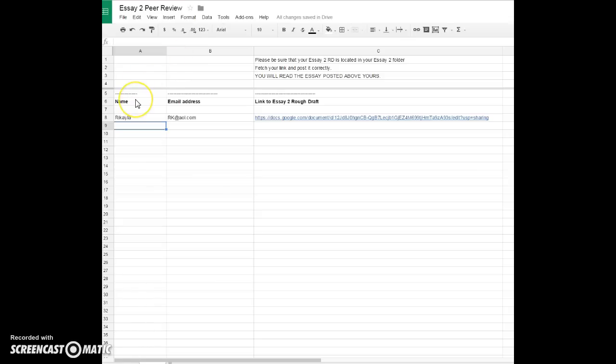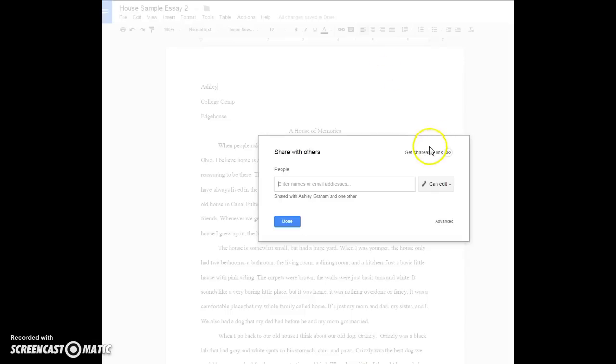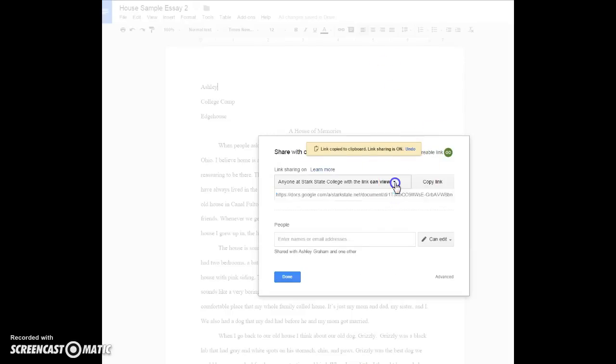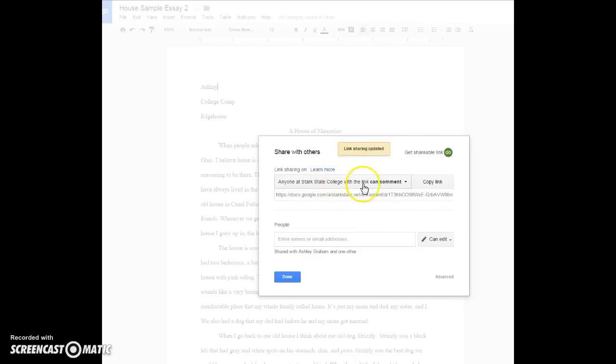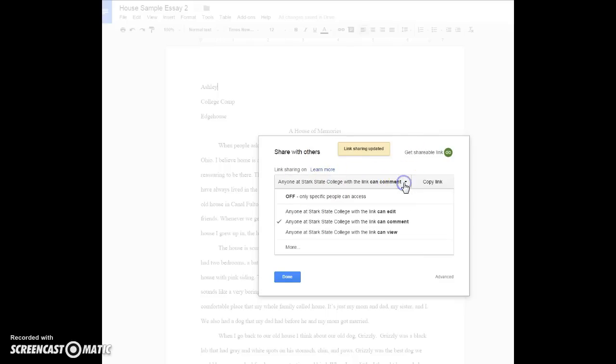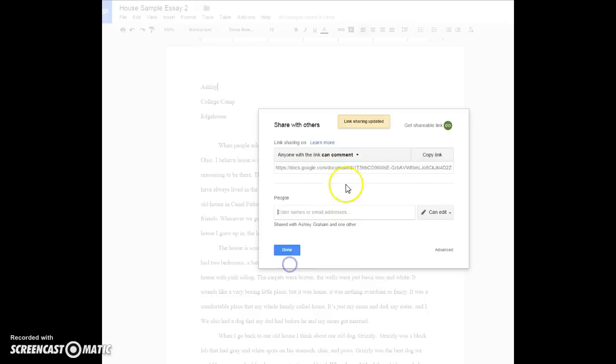So I go to the sheet, Ashley, and then I'm Ashley at hotmail.com. Sure, let's keep them all old. So now I'm Ashley. I've got this essay. I click on the blue share button over here, get the shareable link, and now I don't care. So anyone can comment. So anyone at Stark State College with a link can comment. So you can also go down to more and change it to anyone with a link. I guess you all are getting a little practice for that. So anyone with a link can comment.